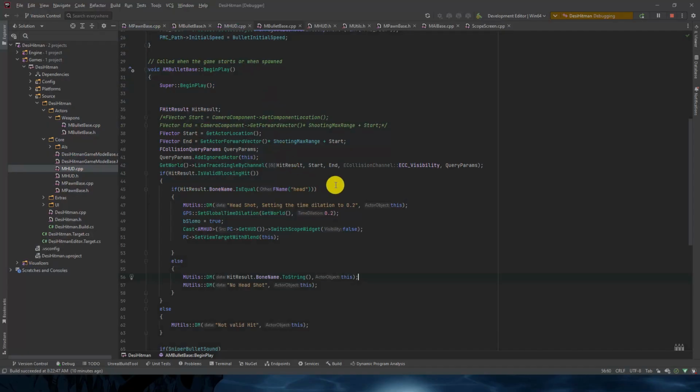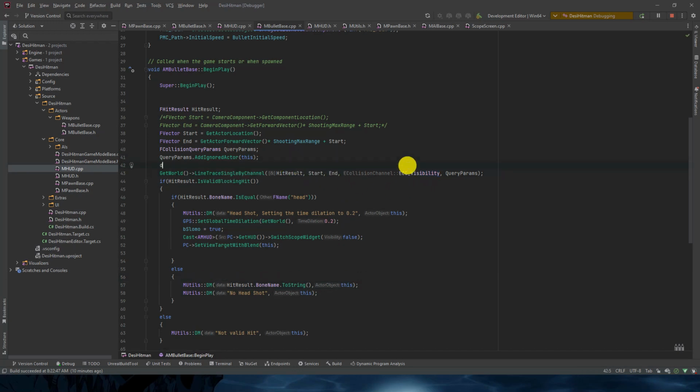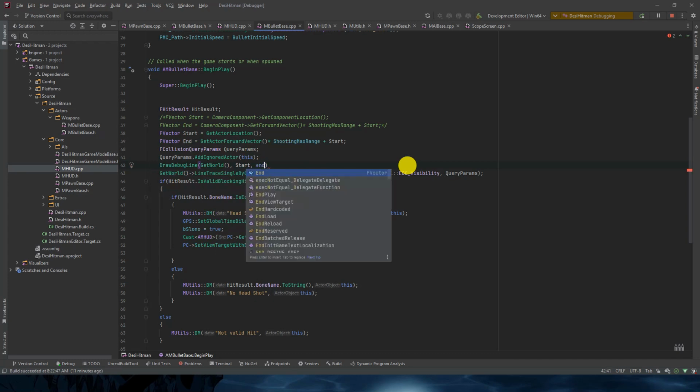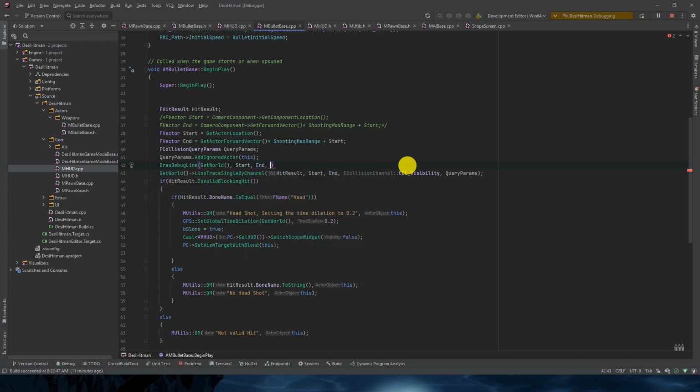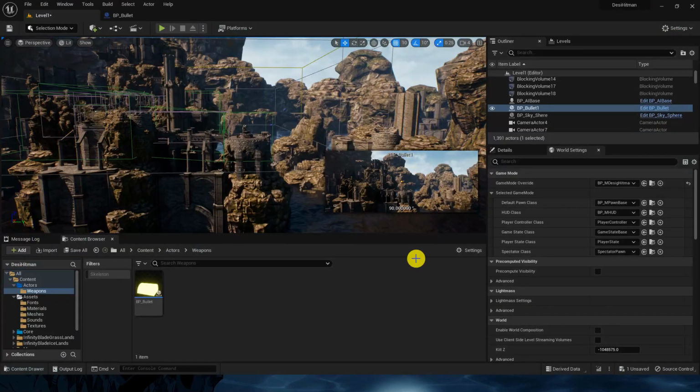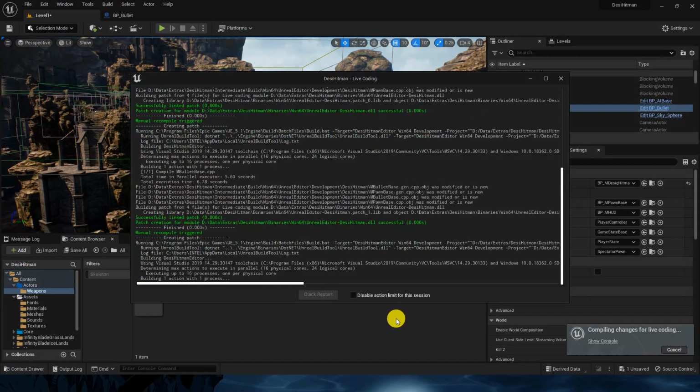Okay, so we are setting the visibility channel, and we have to debug the line. Draw debug line, get world, comma start, comma end, comma color. F color red, comma what else? Persistent false. I want everything as default. Control B. So just to check if we are hitting the target or not.